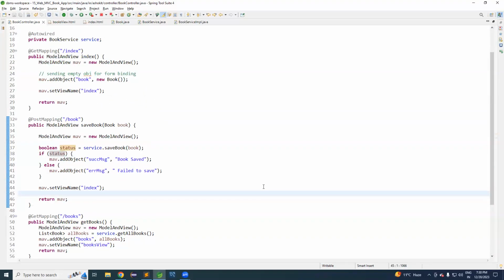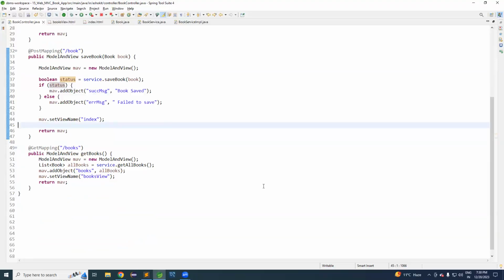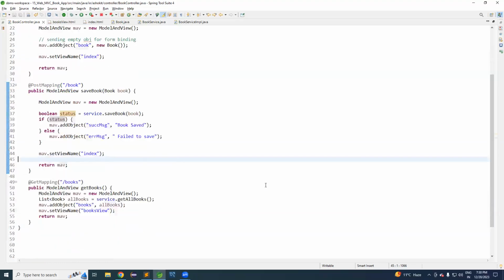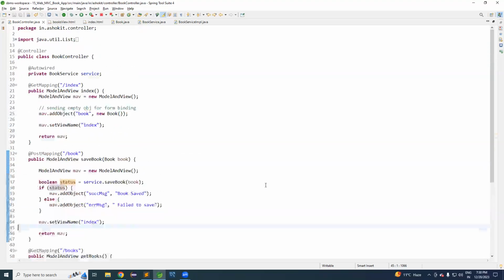Sir, when I'm updating the record, we are not passing the new object to Thymeleaf in the front end, right? Whenever you are updating the record, you need to pass the primary key also. Otherwise, every time it will insert a new record. Okay.